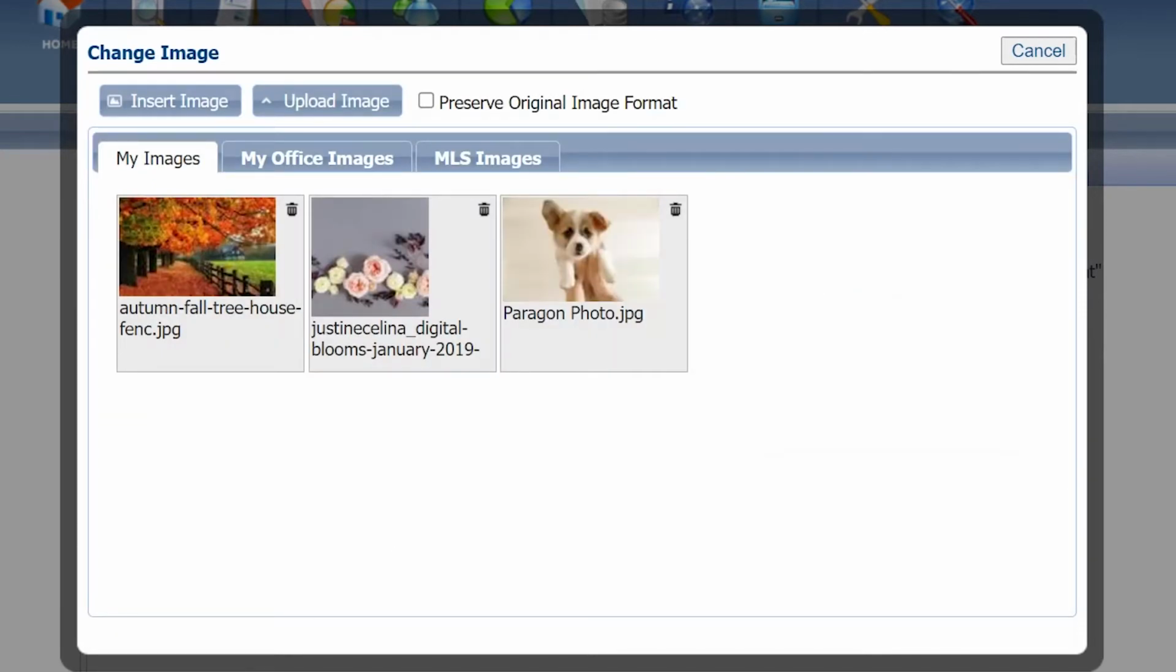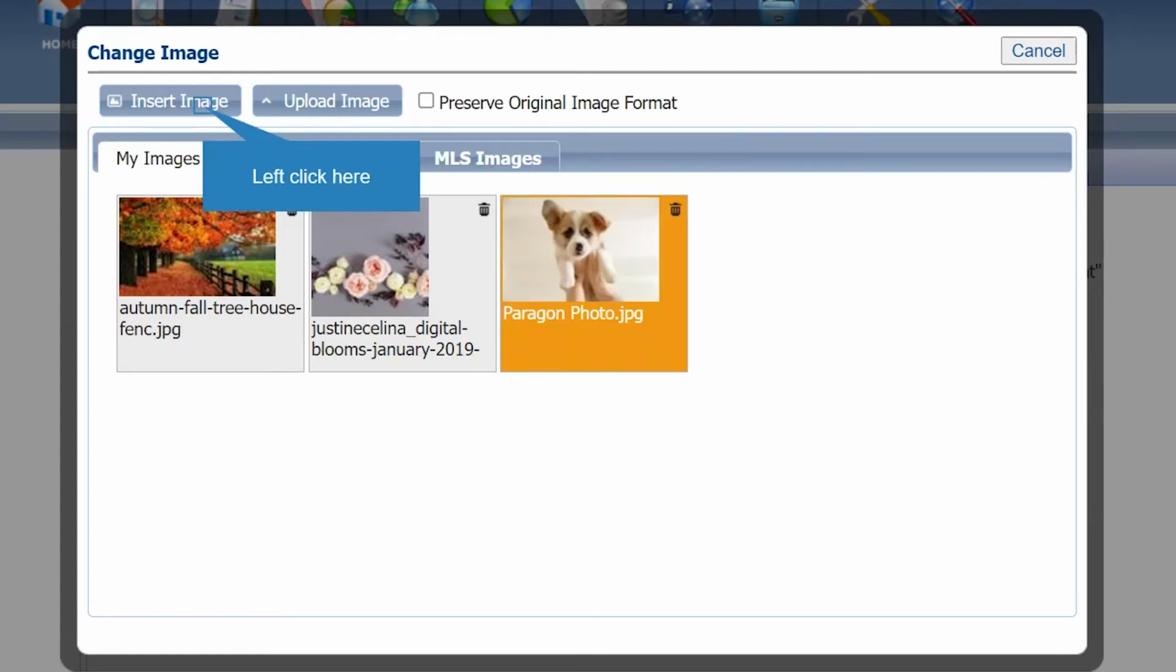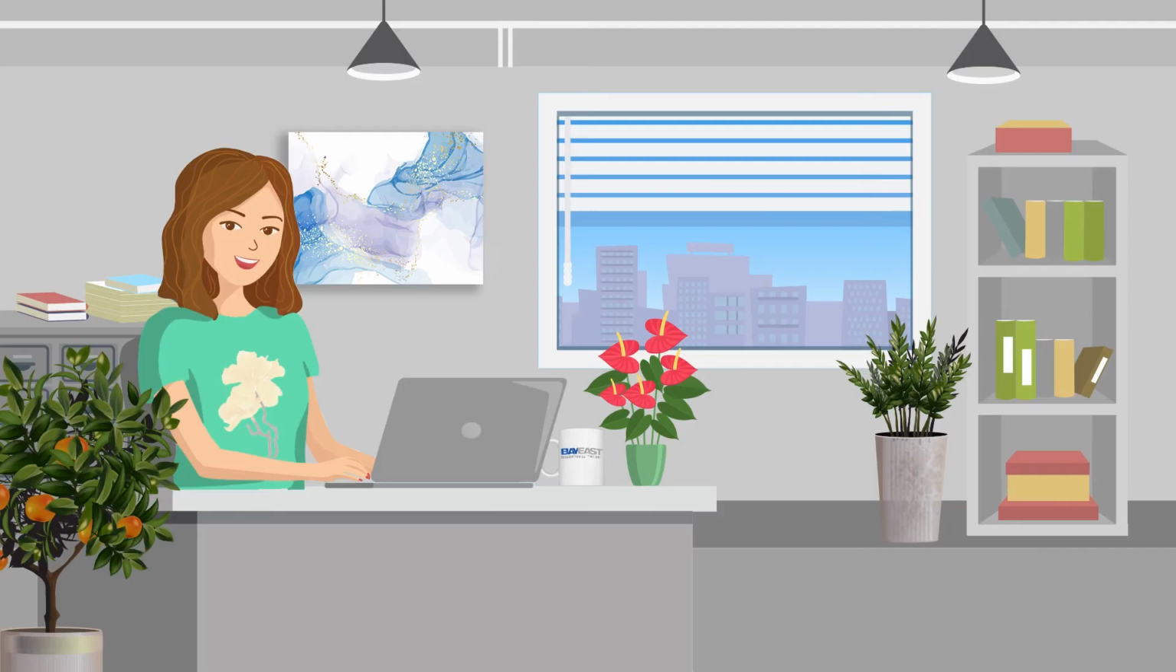Once you see the image appear, click on the photo, and then click on Insert Image. And now you know how to upload your office image onto Paragon.